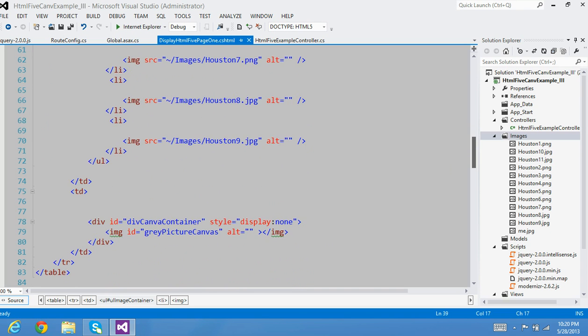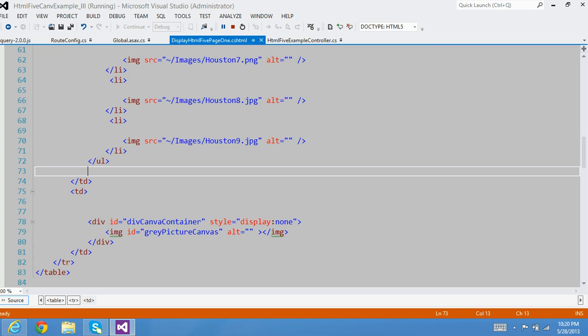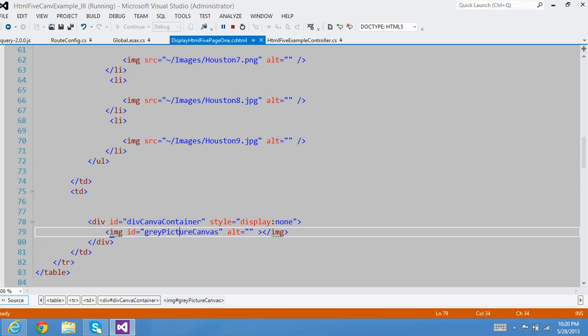The second one is important. If I run this again, when I click this image, the gray, black and white image corresponding to it is displayed right here. So this element is there to display that. Once I change the pixels, I will show that image here, by setting the SRC property of this image. Okay, that's what this markup is for.